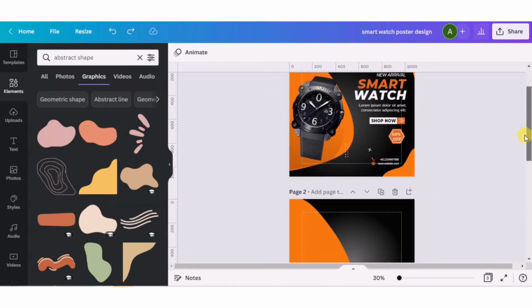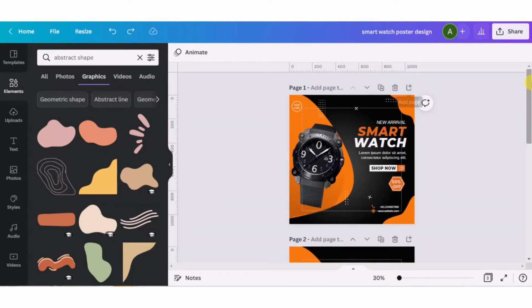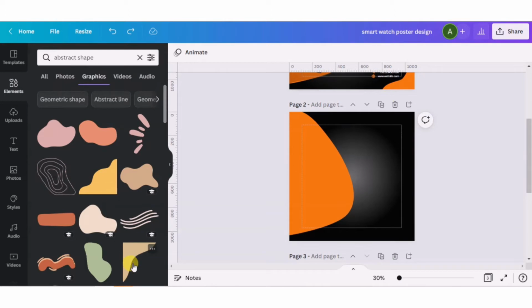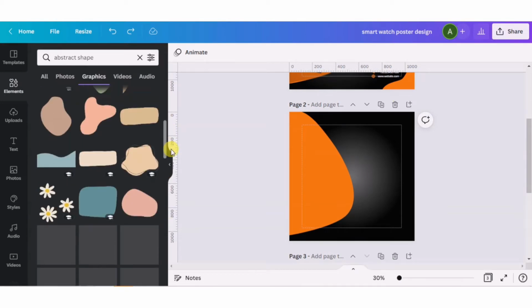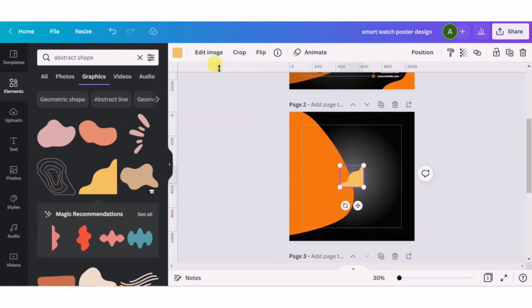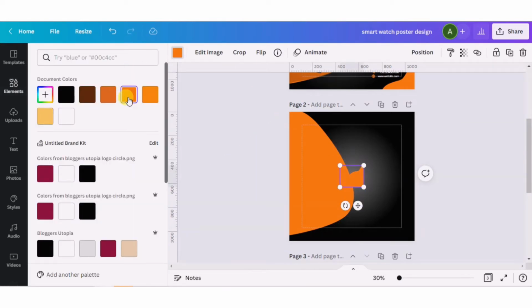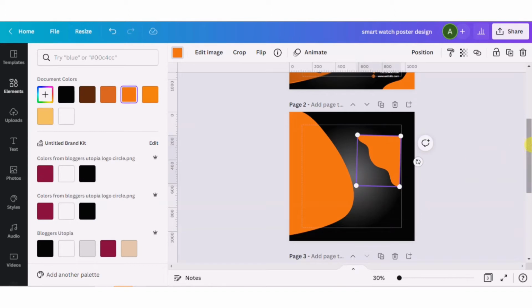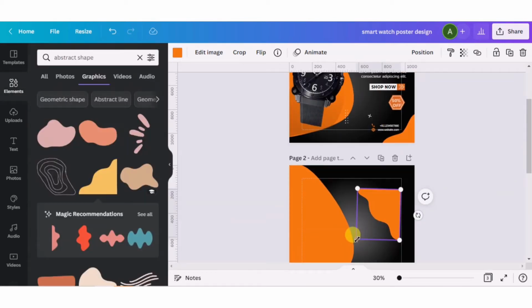Now after this, these are also shapes. You can search for abstract shape. Yes, this one and this one. I have used both. So let's just take this, change the color to orange, and we can rotate it as you want, or you can just flip it. Let's increase the size. This is so big. We don't want it so big, so let's reduce the size. Okay, now we can use it here.